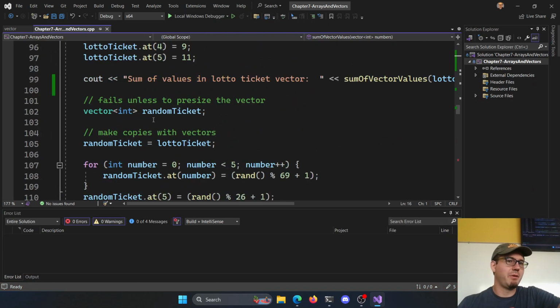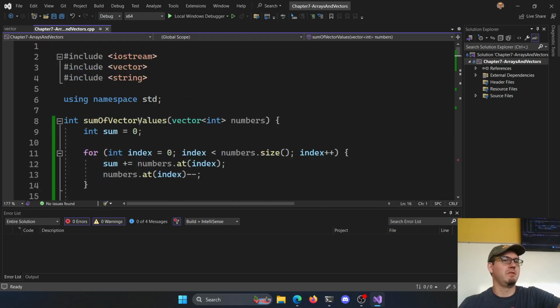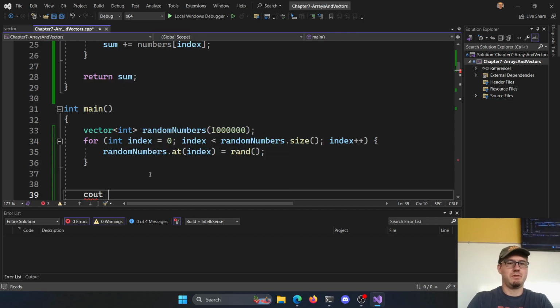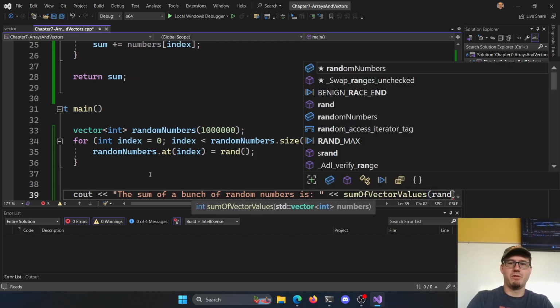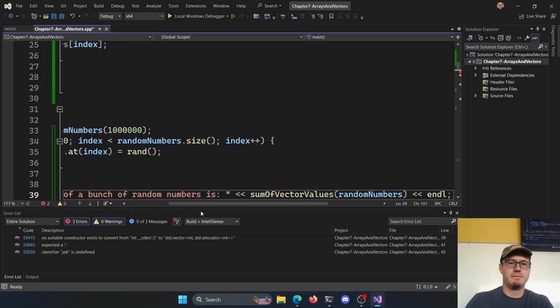So if now we were to make a copy of it, we should see that change. So the sum of vector values, if we're passing by copy, and we have 1,000,000 things, let's see how fast it is here. So we make our vector, and then we can see the sum of vector values given random numbers.